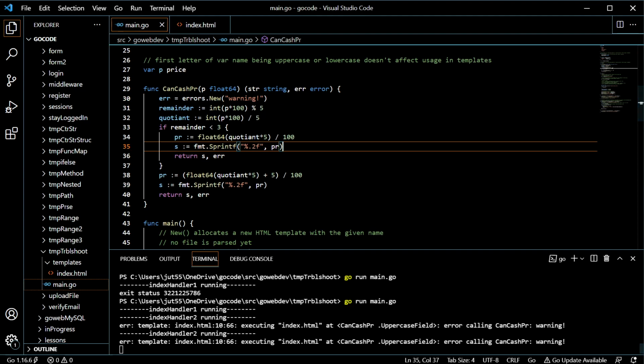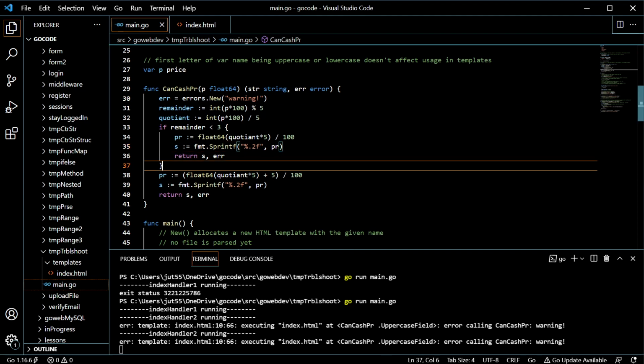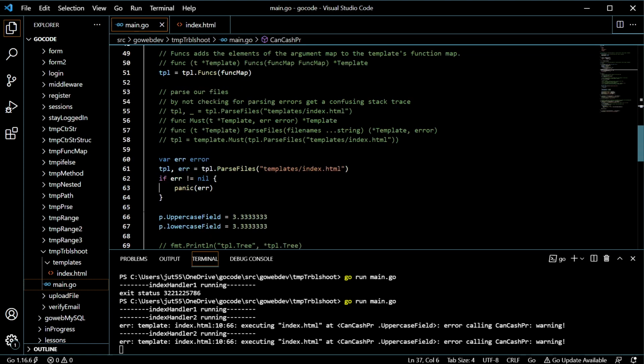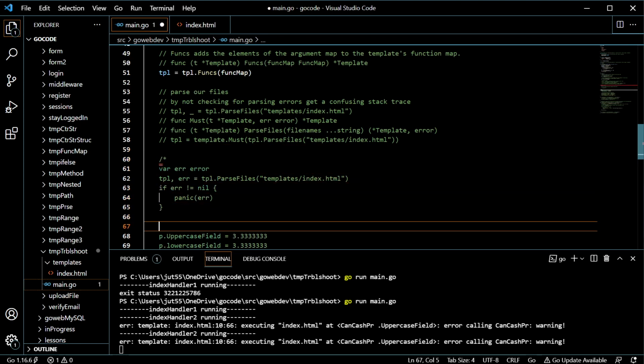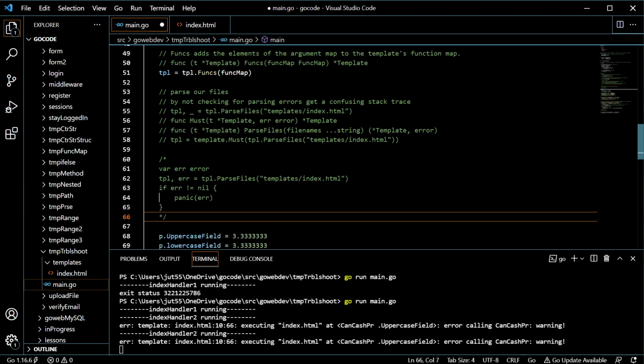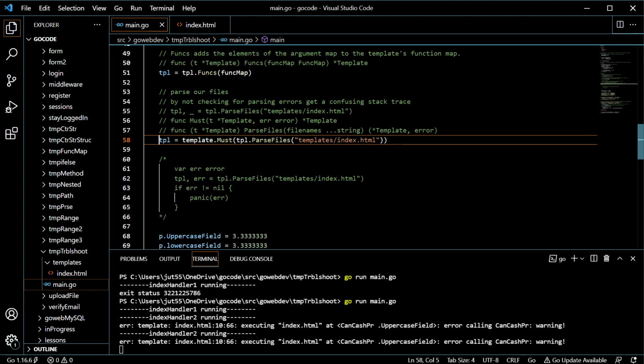So I think that covers it, but those are going to be many of the common errors that you're going to run into while you're parsing your files. We actually want to use template.Must, just out of convenience, because it looks a little bit nicer, and it's going to panic and shut down our application if everything doesn't parse correctly right off the bat.